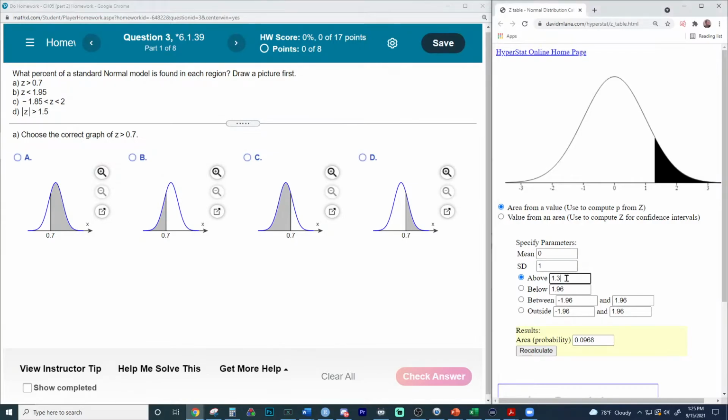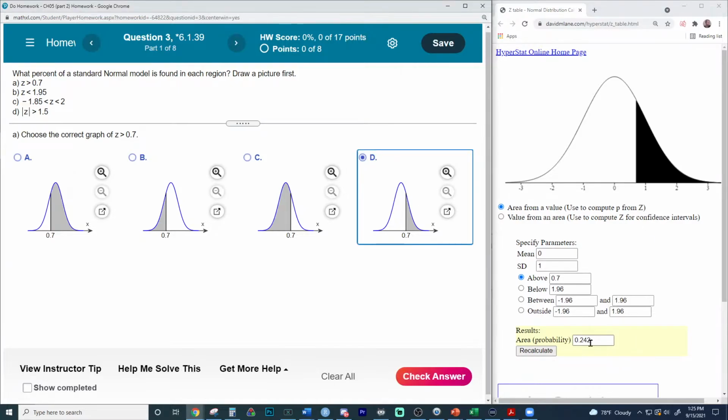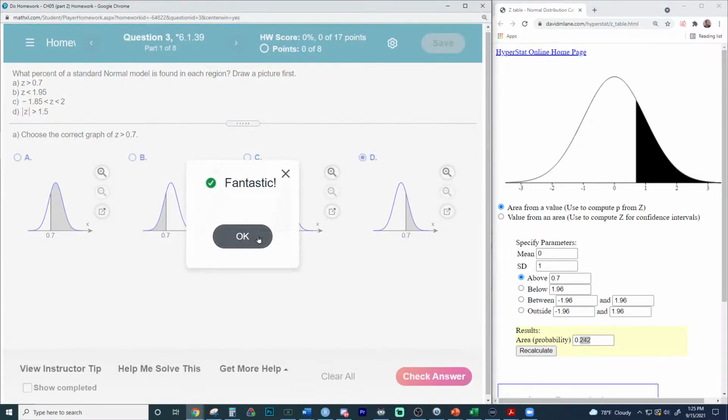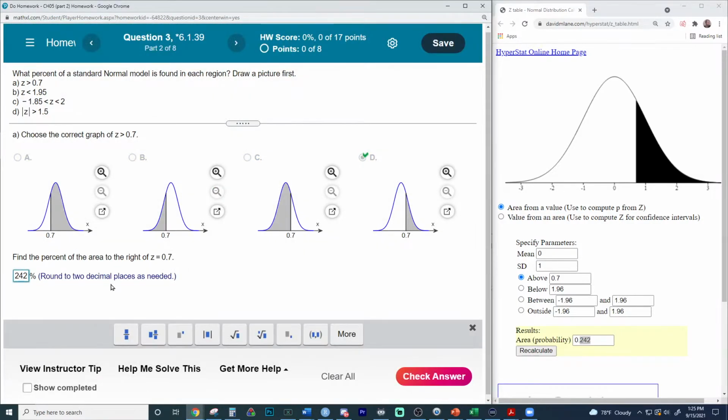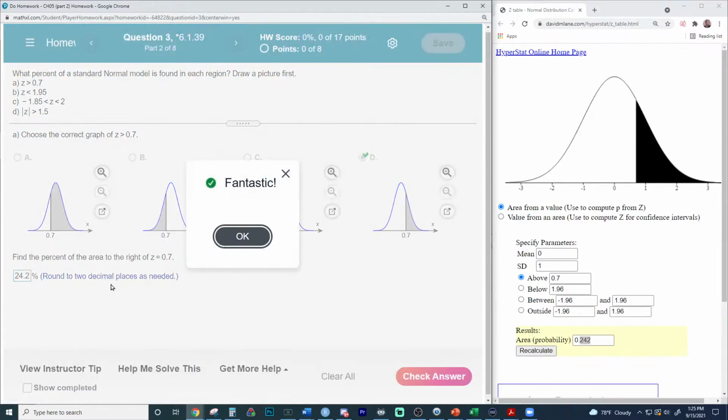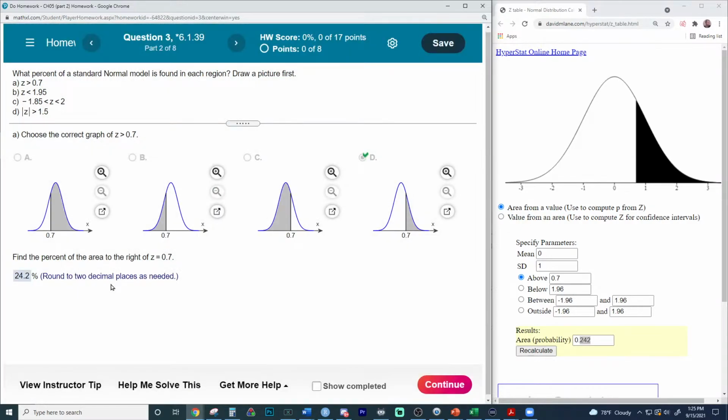0.7 is a lot harder, but you can get the answer to 0.7 very quickly by finding the area above it. And make sure your graphic matches. This graphic matches. And here's the area right here. This area is going to be 24.2%. Make sure your decimal is in the right spot. And this has the answer right here for the area above a z-score of 0.7.